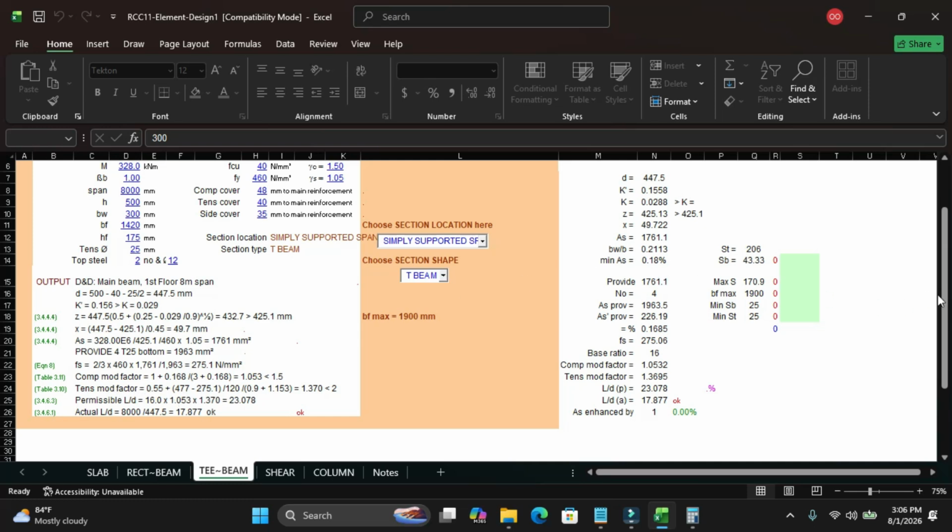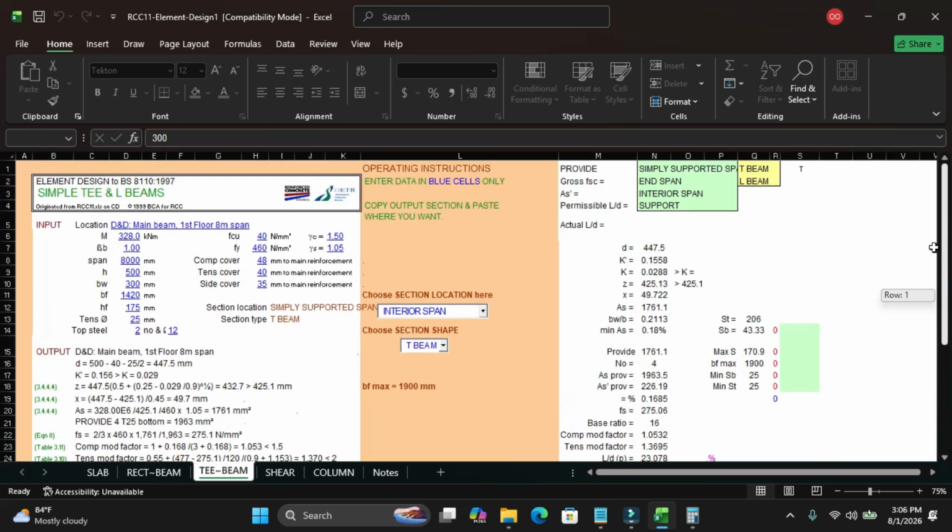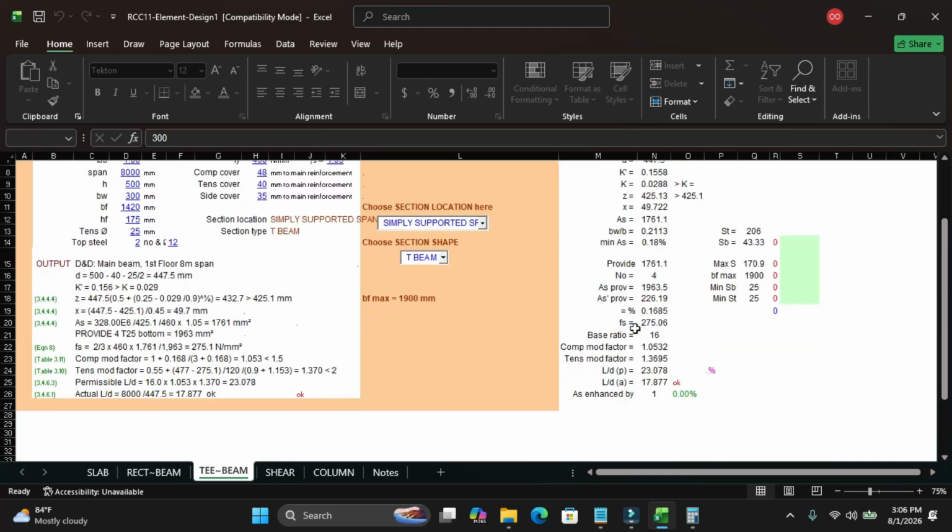Now when we move over here, this place looks at other things that validate the design. It gives you insight. For instance, when you look at maximum S, this means maximum spacing. It shows that the program is checking for maximum spacing of the reinforcement bars. So if they are too close together, it's going to give an error. But in this case, there is no error.